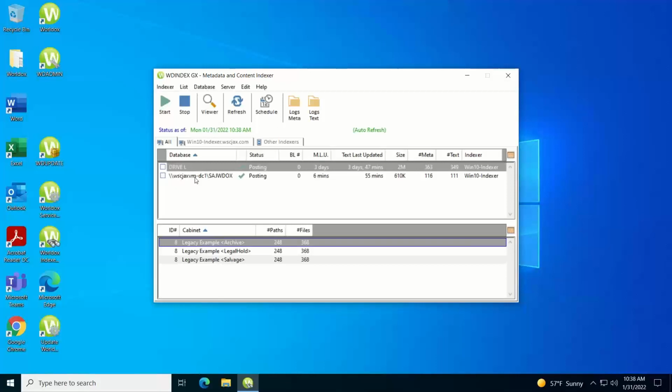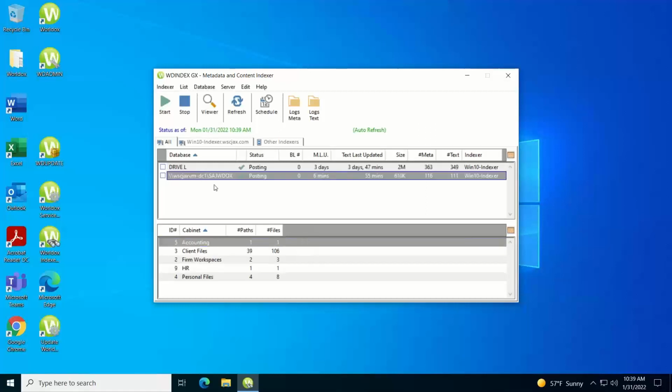I've got one drive letter and one UNC in my case. The drive L is my legacy documents, so those are my pre-Worldox documents. And then I've got my production UNC where all my new cabinets are stored. So all my Worldox production files are being saved here. I can see from the status that they're both posting. So not only is my Indexer as a service running, but it's currently posting against these two resources.